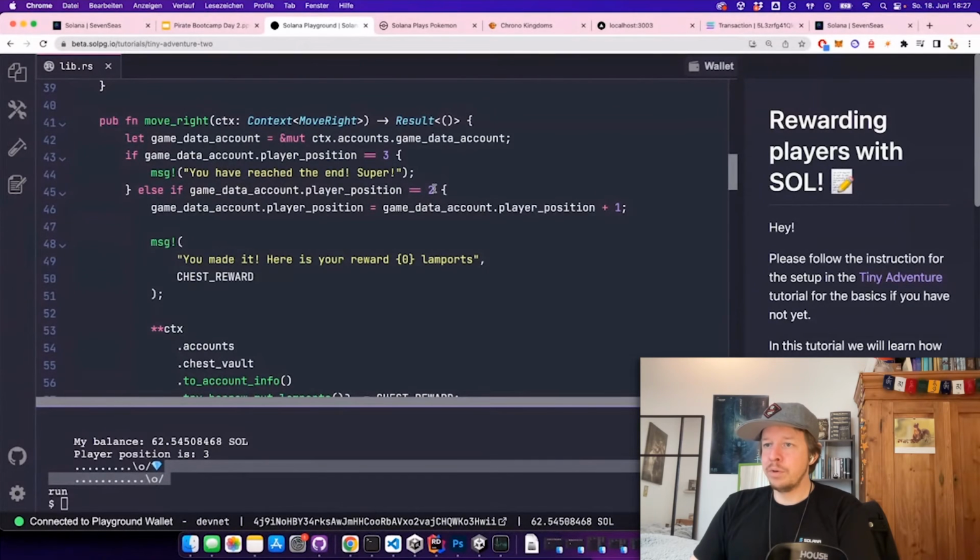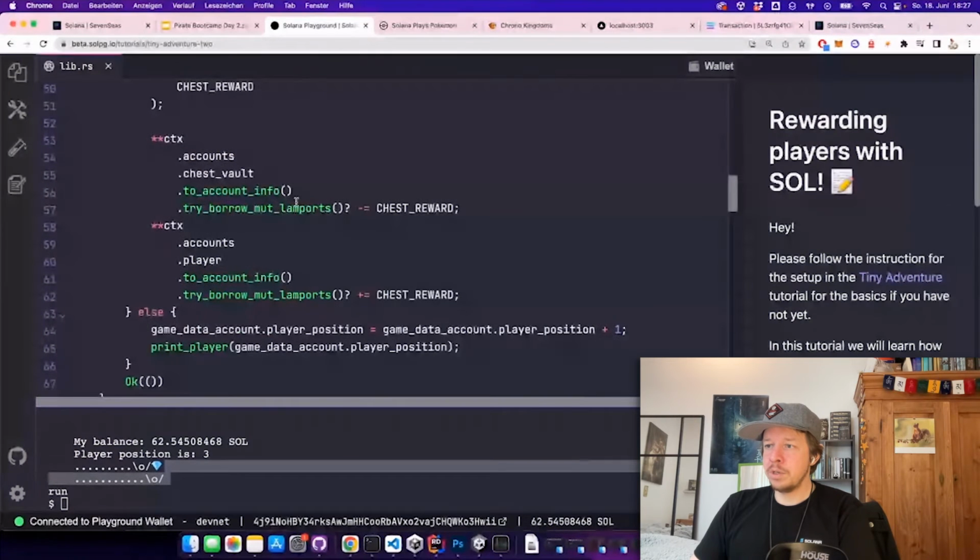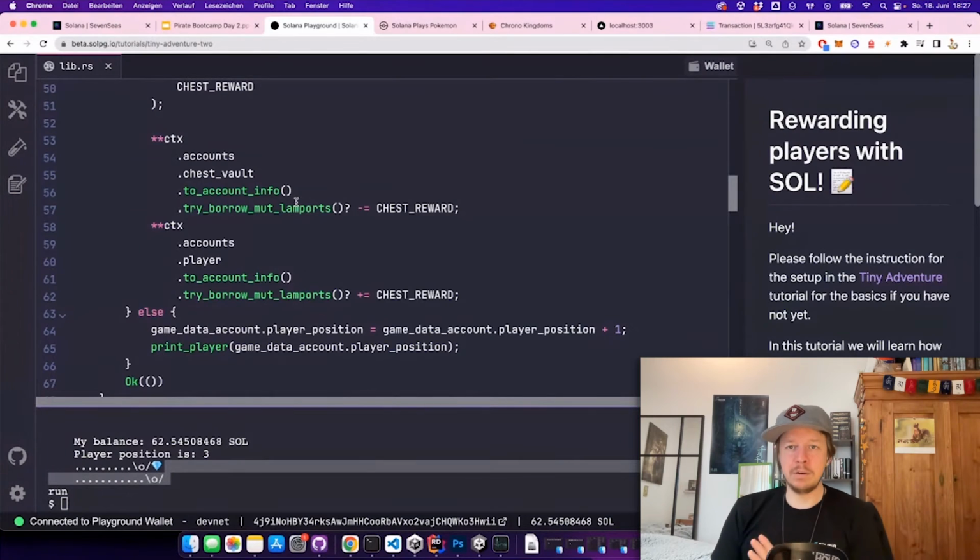And if we move to the right, and we are at the position directly in front of the chest, which would be 2, then we add 1 to the player position, and here we transfer the Sol back. Here it's a little bit different because we can't use the system program transfer because the PDA is owned by our program and not the system program.